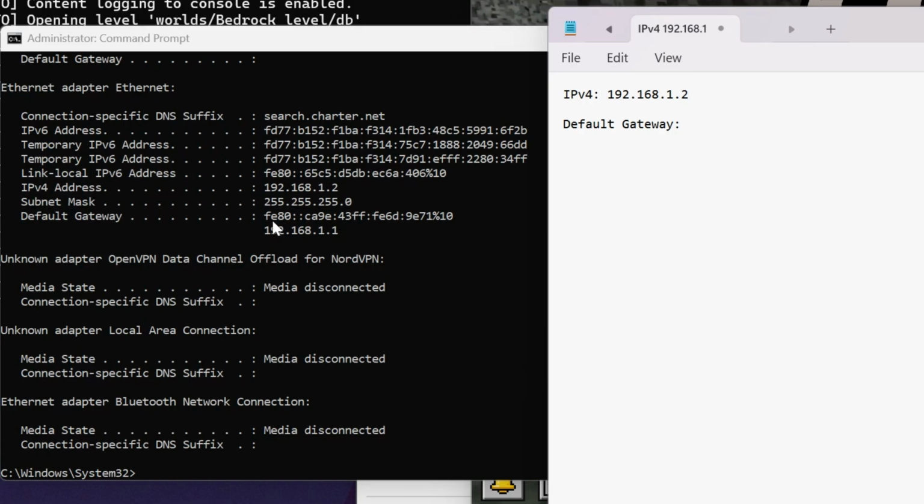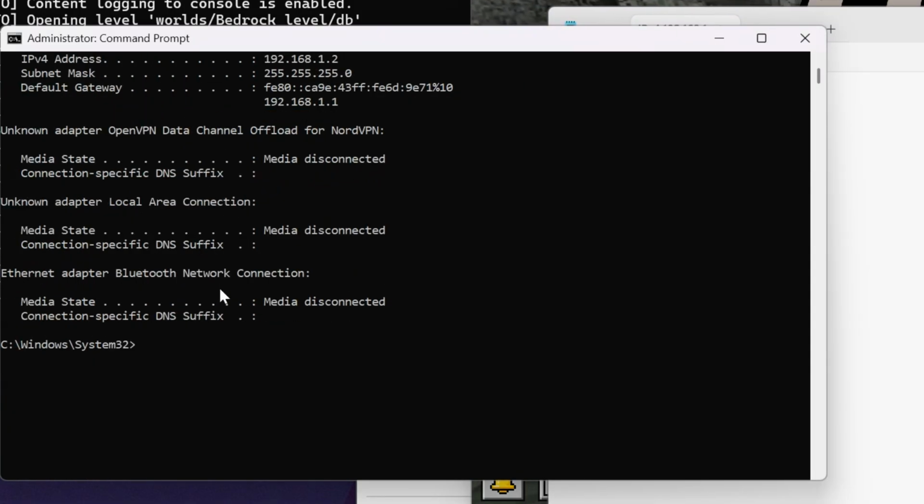For the default gateway, there's this big long string of numbers and letters, and then one under it that's just numbers. We want the one that's just numbers, so let's go ahead and type in 192.168.1.1 for my default gateway. Again, yours may be completely different. It's 100% okay if it is. Go ahead and get that number. Now, like I said, we're not done in command prompt here.